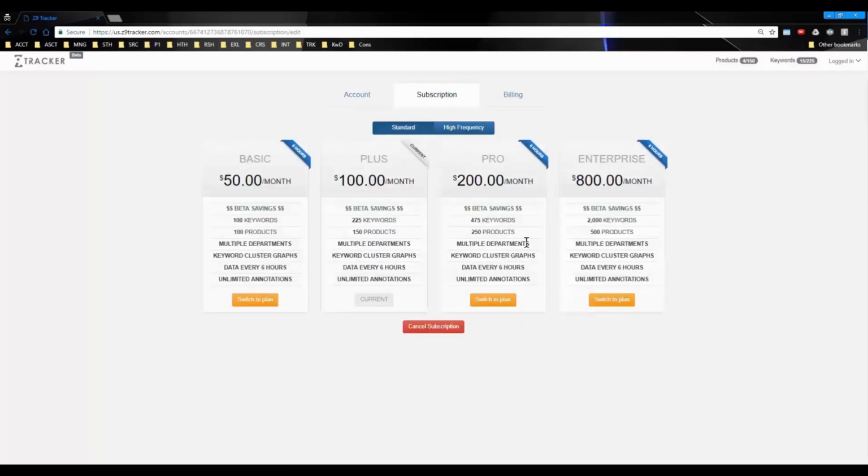But one key point that I want to hit on here with the subscriptions is when you're on a plan like this where you have 225 keywords, you're paying $100 a month, you're getting data every 6 hours, but you're doing a promotion. Okay, say you paid last week and this week and the next week you're doing a promotion, for like a 2-week time frame. And let's say you want every hour data during that promotion.